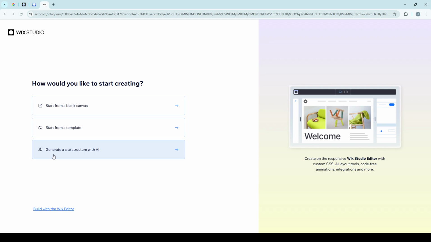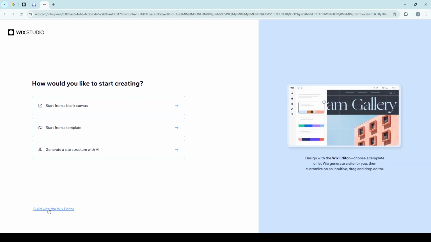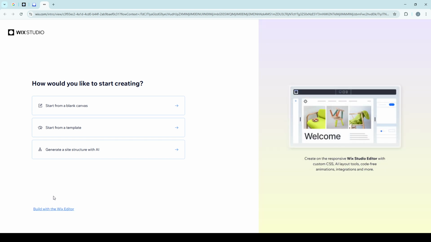Alternatively, if you're more comfortable with the classic setup, or if your current project calls for it, you can select the option to Build with the Wix Editor. This is a good option for those familiar with the previous Editor X or for projects that require specific functionalities that are more aligned with what the classic editor offers.